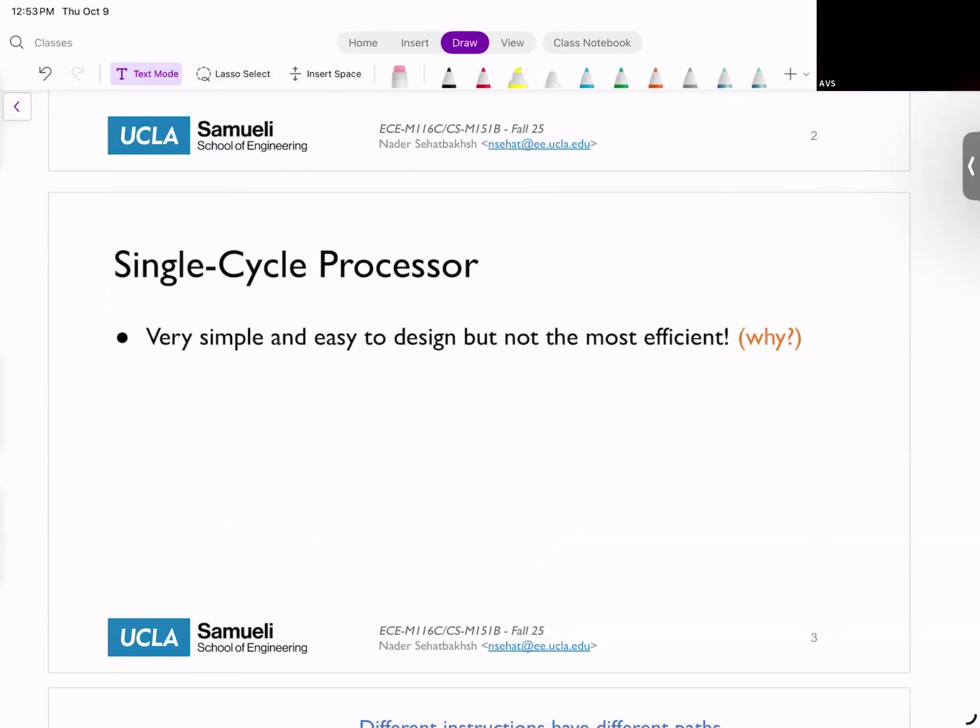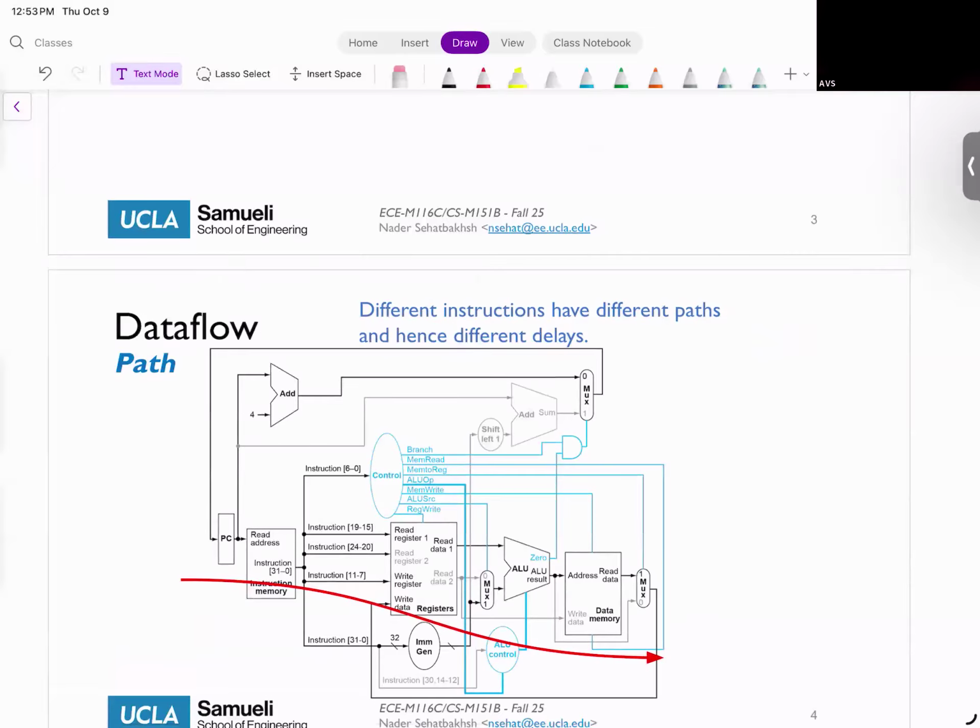So as I said, we talked about the single cycle processor, a simple and easy design, but not the most efficient. Why is it not the most efficient? I talked about this, and someone actually asked whether we need to wait for the processor to read things from the memory within the same cycle. The answer to that is yes.